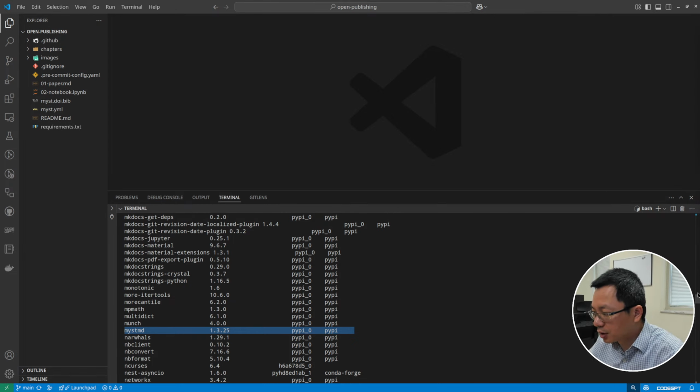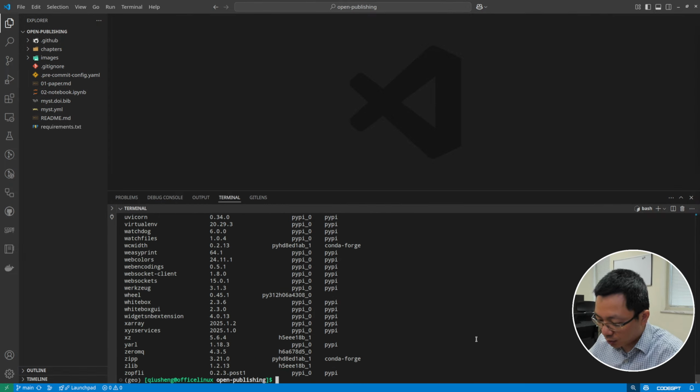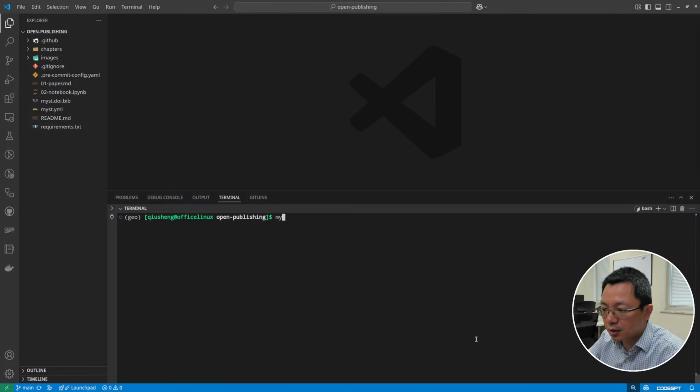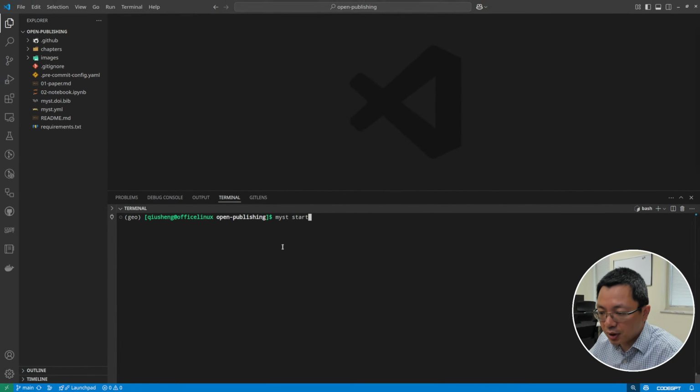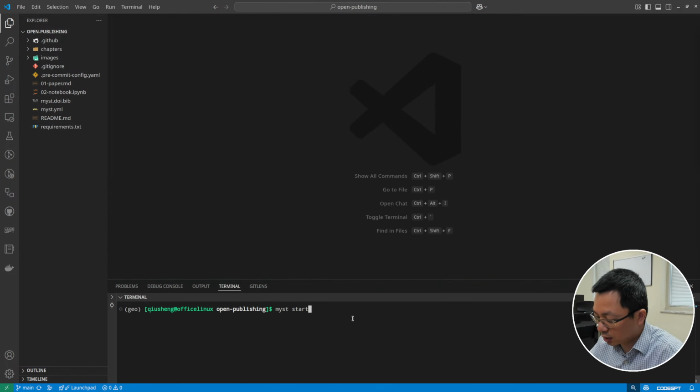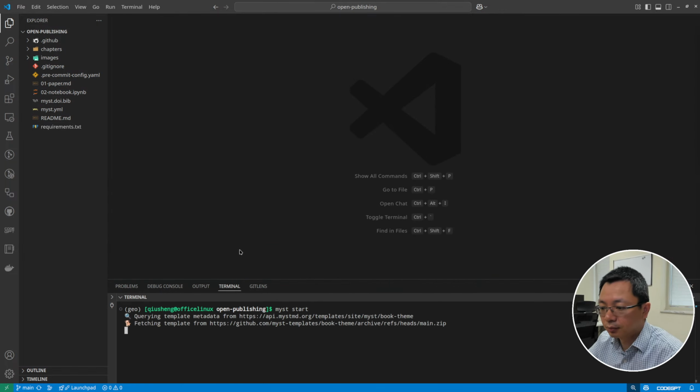Once you have this, it's pretty simple. All you need to do is start. Okay, so this is the command line you need to use. Start, basically you want to start building the website, and then this gives you the URL so you can visualize it locally. So just hit enter.